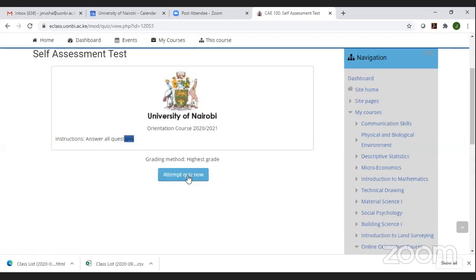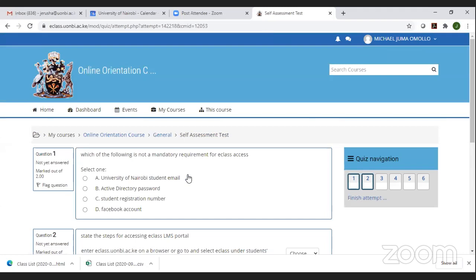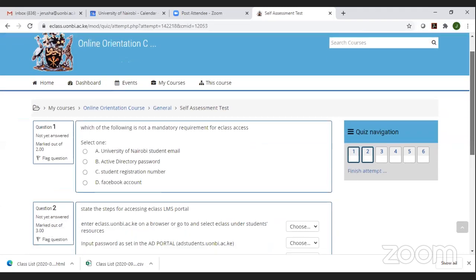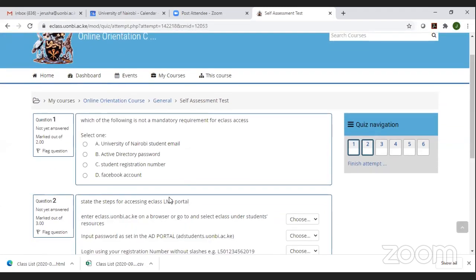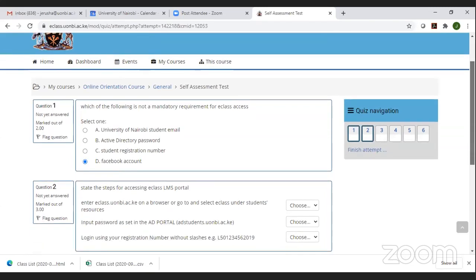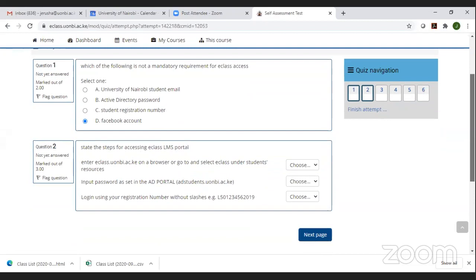Then you will have a button of Attempt Quiz Now. When you click on that, it opens the exam and you'll just be clicking on the correct answer. The first question is a multiple choice question where you only click on one correct answer. The second one is matching, where you read the question and you match it with the correct answer.